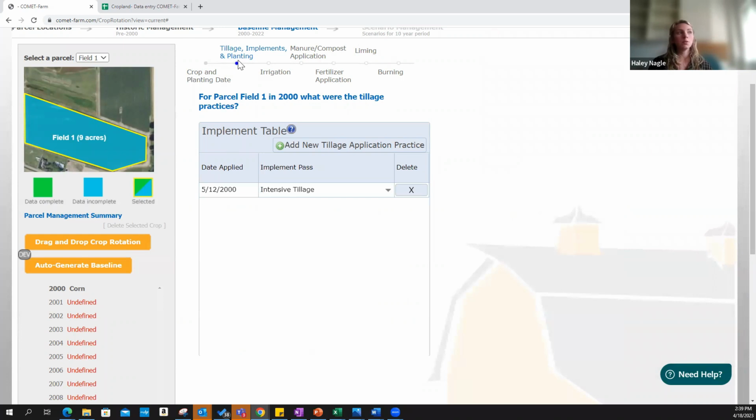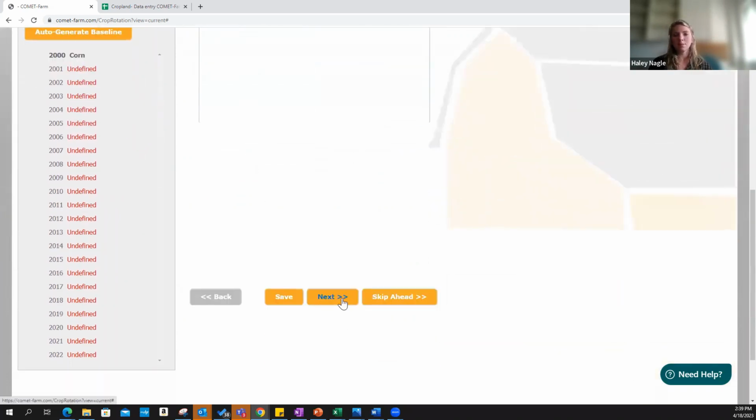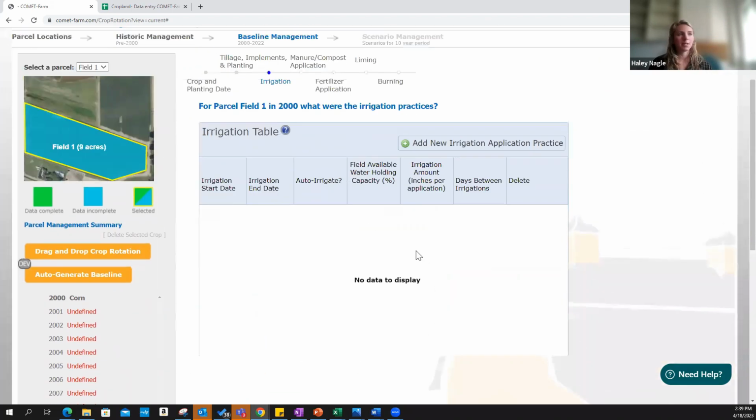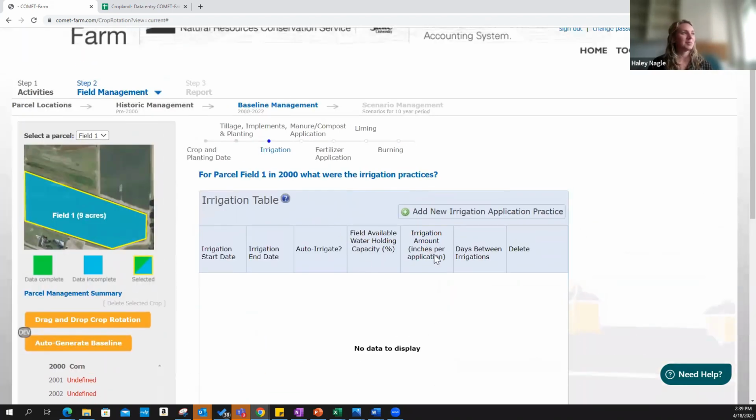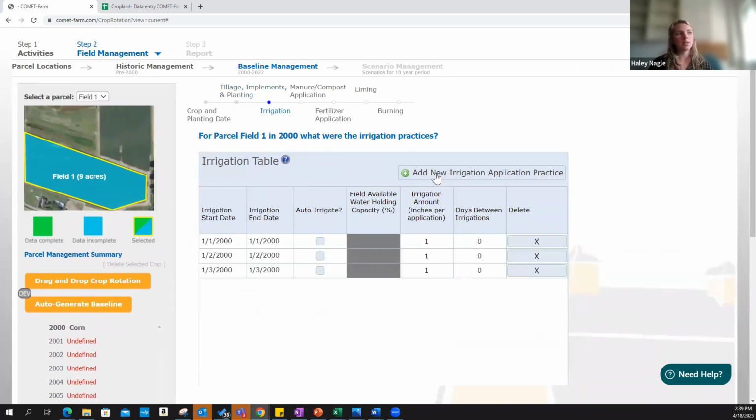So you can click on the top navigation bar, or you can click on the next button down below. But I just don't like scrolling up and down. So now we're on the irrigation page, where you can add in as many or as few irrigation events. It will default to a single day irrigation event, where the start and end date are the same, and there's no days between your irrigation events. And we've just applied 1 inch for that application, 1 inch of water.